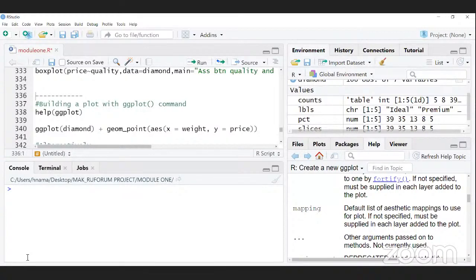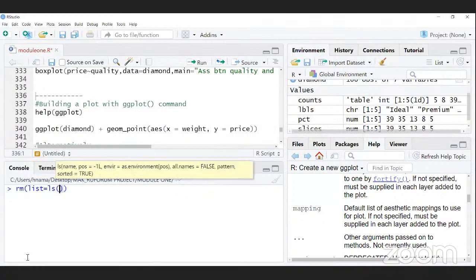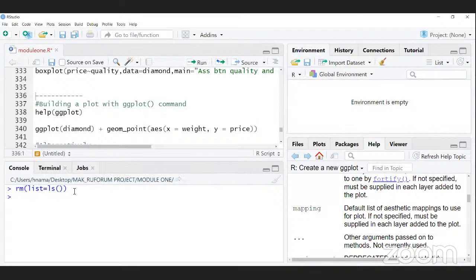And if you want to clear your environment, I shared it yesterday, you type remove, and inside you put list equals ls. We looked at this command already. You can enter it, or you can also write it in your R script such that you're able to store it. When you look at what I've done, you see that now my environment is empty. So I'm going to start doing everything afresh.